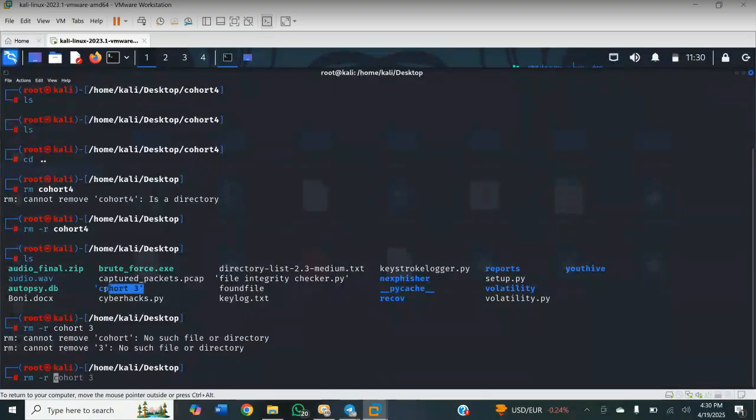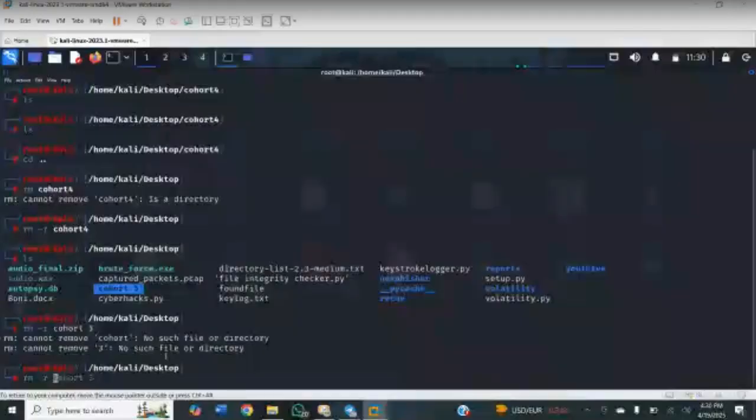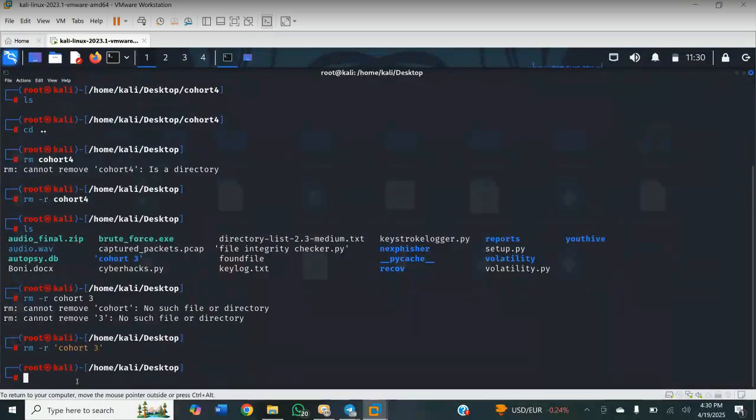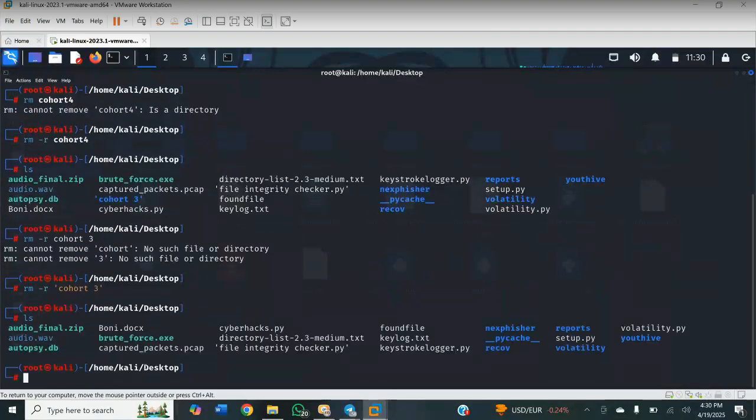Let me take this and copy it. If you want to copy, don't use Ctrl C. Ctrl C is for closing the process. You use Ctrl Shift C. If you want to paste, you use Ctrl Shift V. I press enter. Now I'll remove it. Press ls. It's not there. Have you seen? rm has already taken it away.